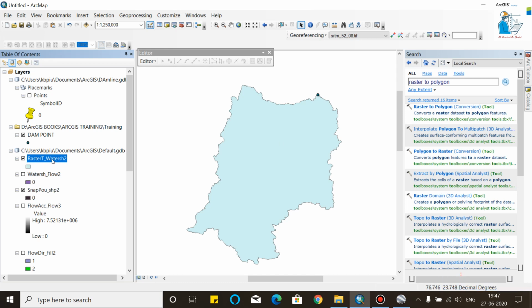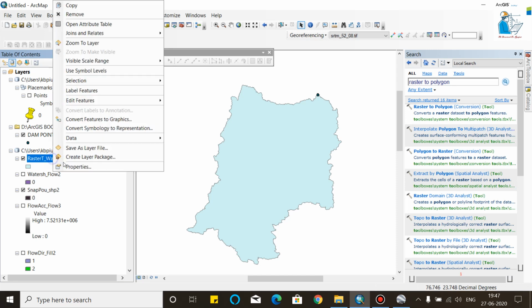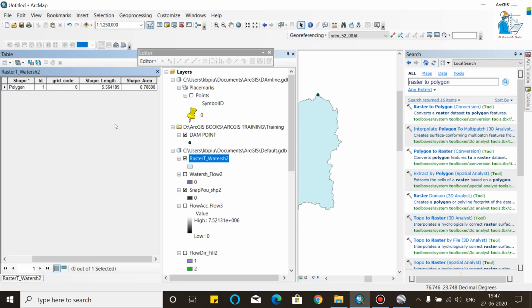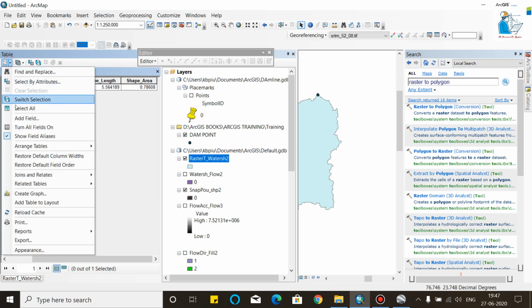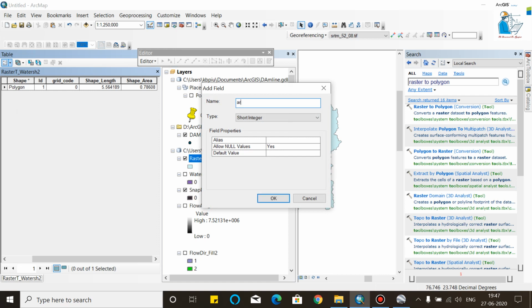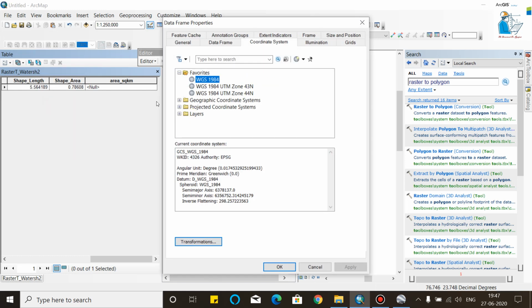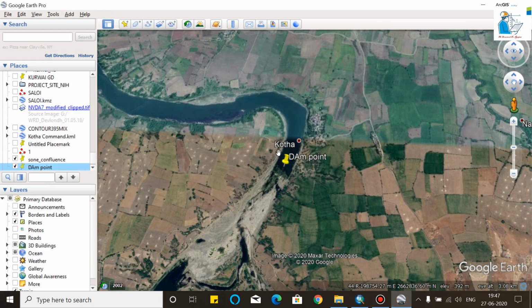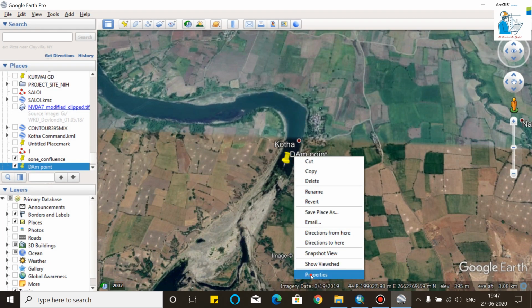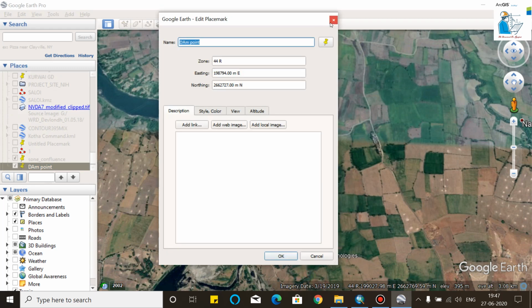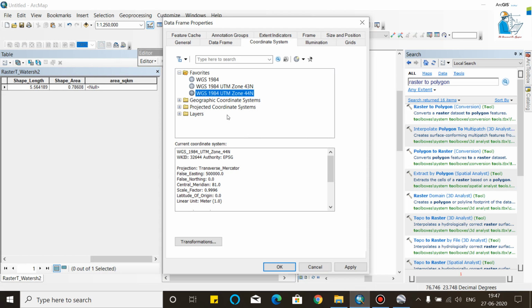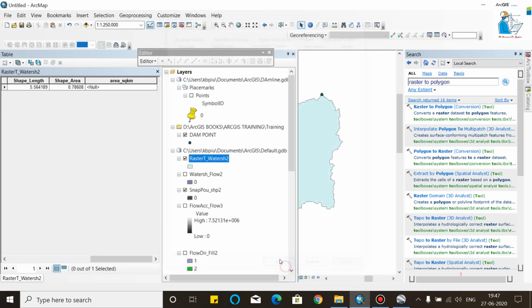When your polygon is converted, you can find the area easily. Go to the attribute table and click on add field, area in square kilometer, and select type as double and click OK. And first you have to go to data frame properties. This is the WGS 1984 UTM zone 44. You can also find this by right clicking and properties. You can see 44R is the zone in a UTM projected coordinate system. Now you can click OK.